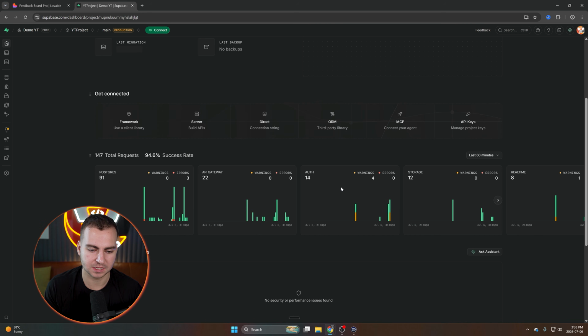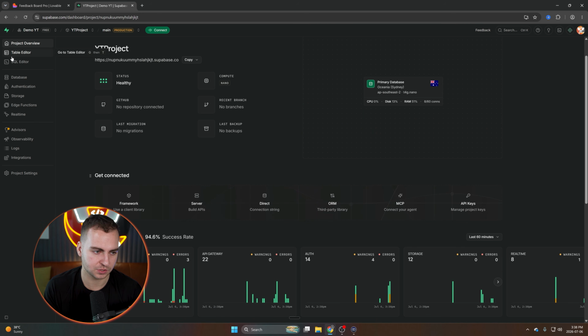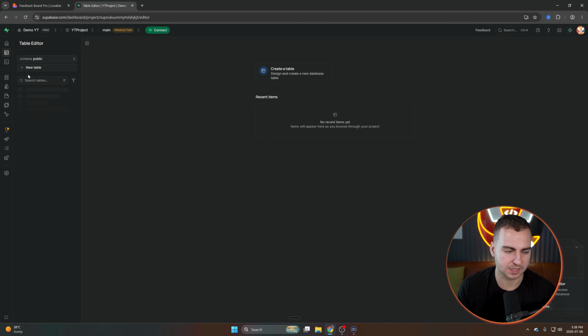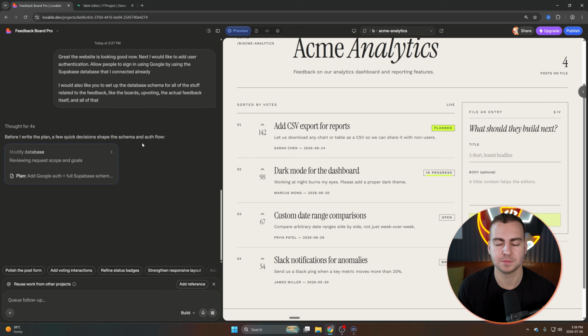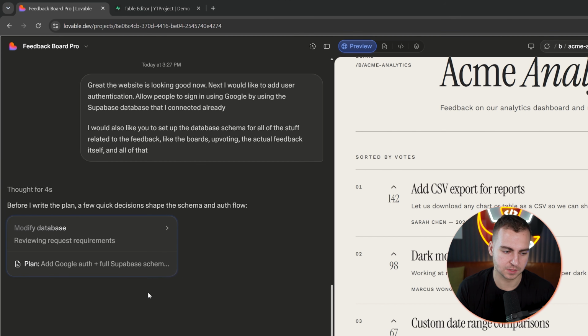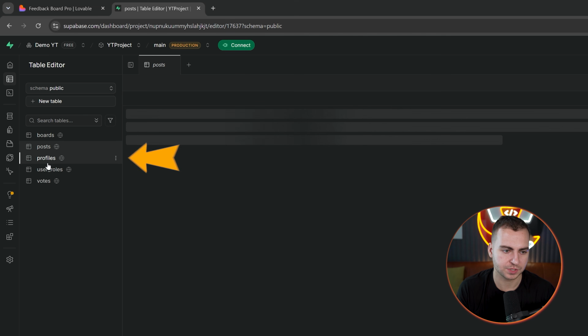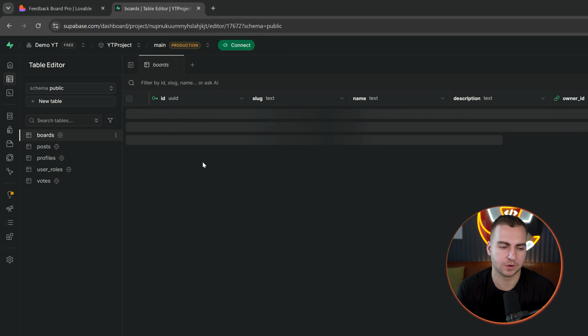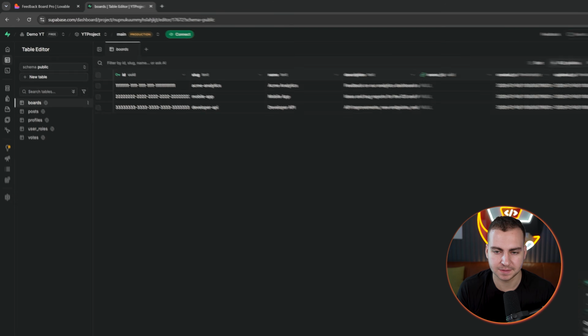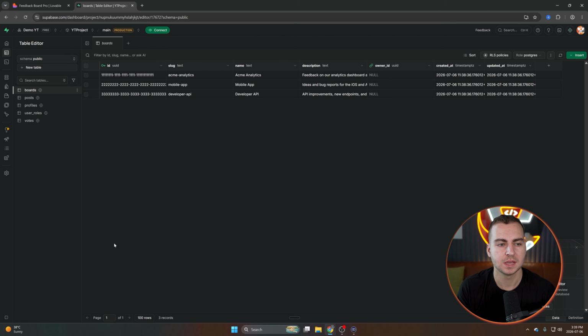So we'll be able to see any of the calls and things that it's doing, storage, whatever, and go look at, for example, the table editor when it starts actually making those adjustments. So you can see that it's writing the schema right now. And if I go, you can see now we have boards, posts, profiles, user roles, votes, right? Some of it's not filled in because we don't have a bunch of data.